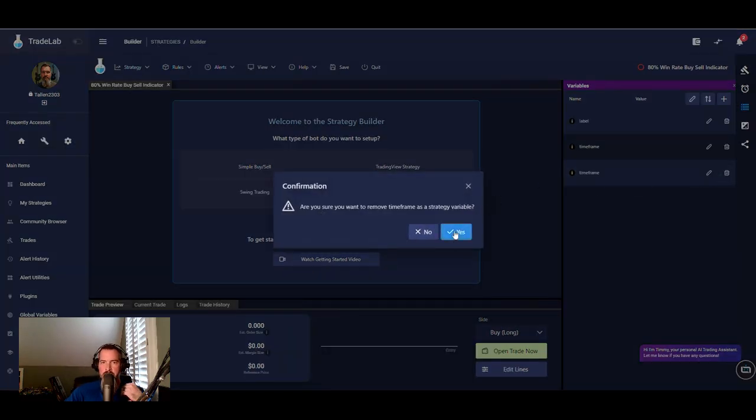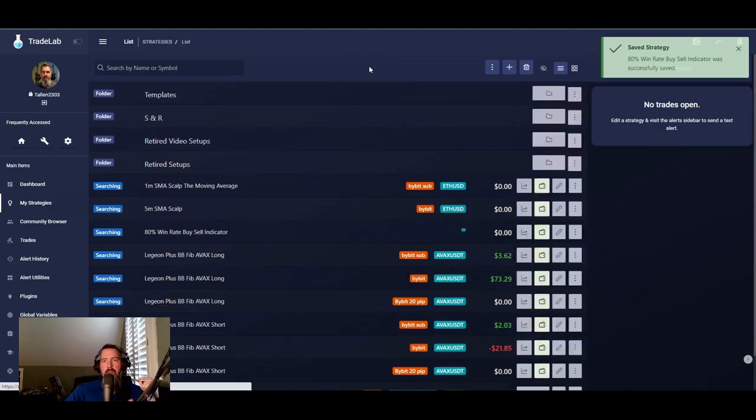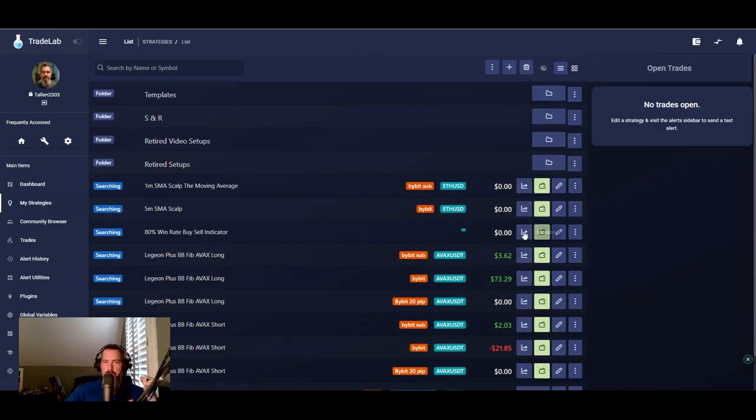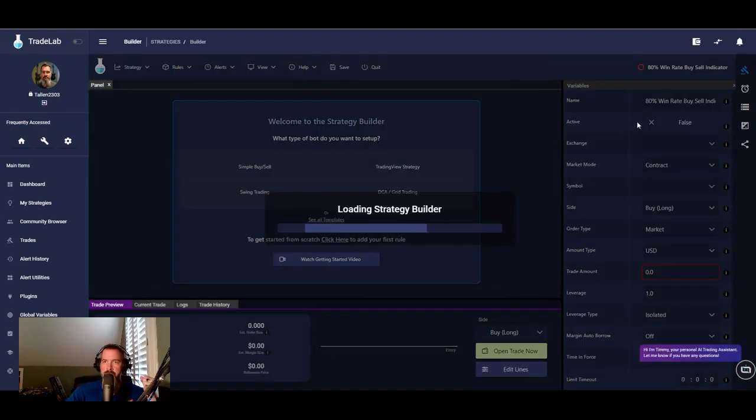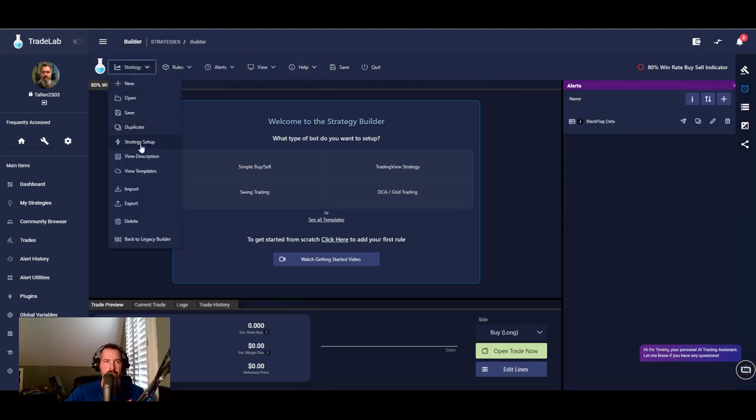We've got two time frames. We're going to get rid of one of those. And make sure this is in there. Fib one, trailing stop. Go ahead and make the alert just so we can see that data is actually populating. So let's go to strategy setup.